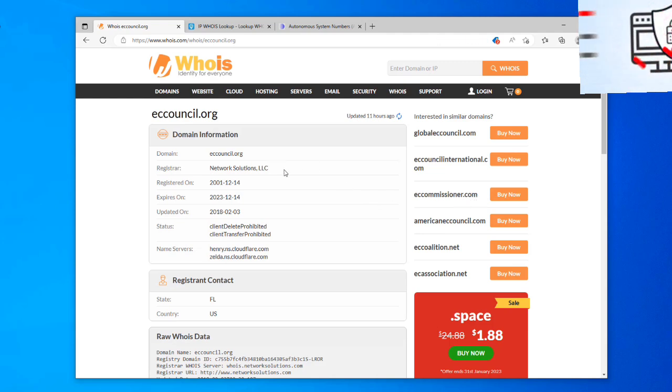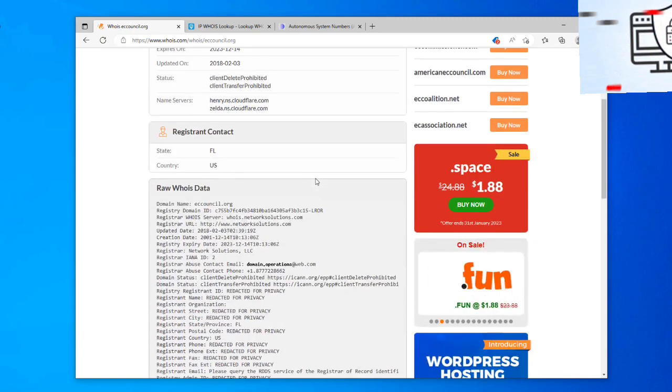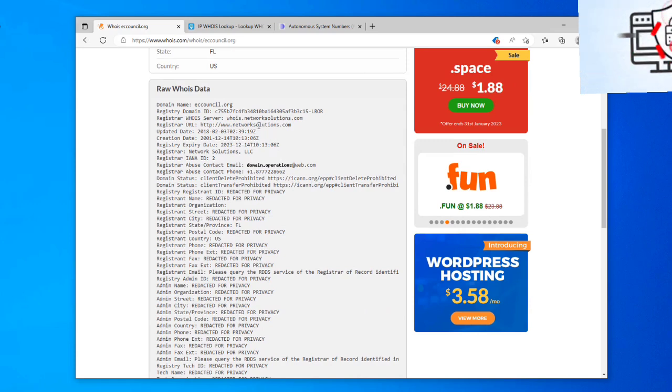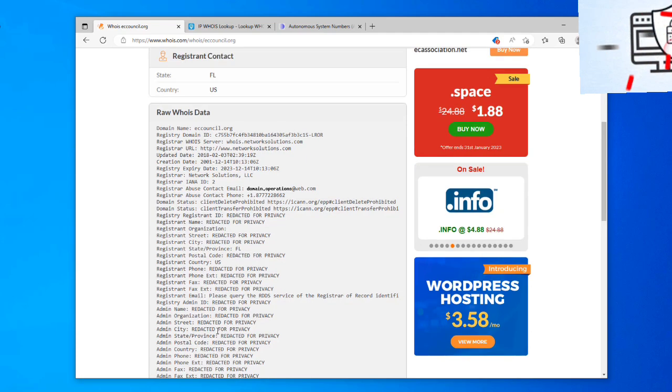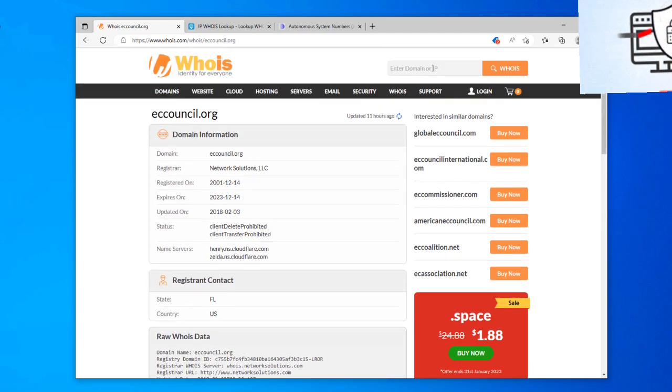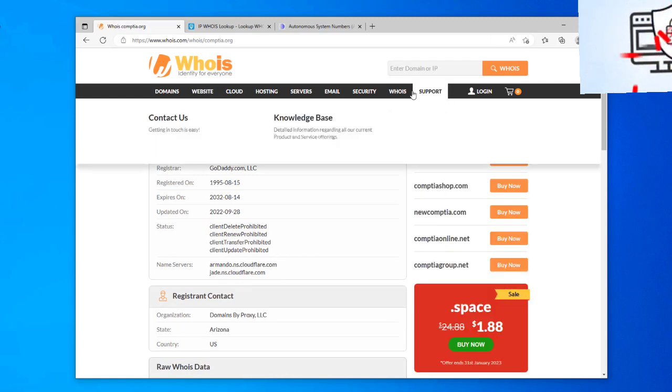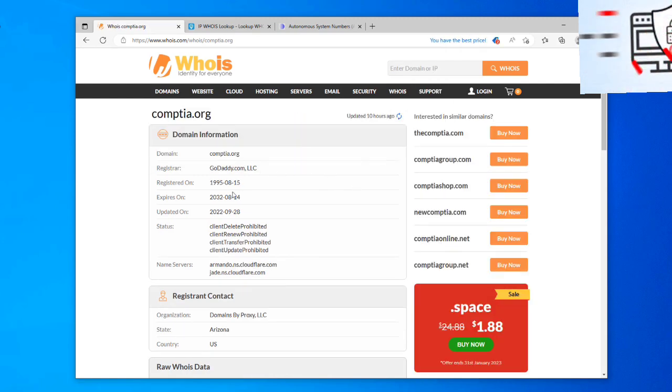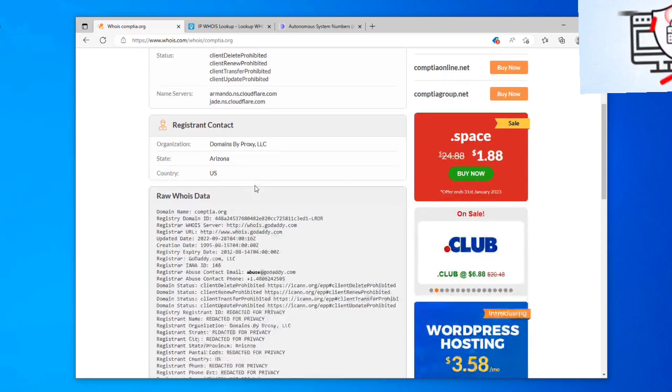They register with Network Solutions. They first registered in 2001. Okay, and as we scroll down here, a lot of information here redacted for privacy, yes. So they're hiding behind their registrar. Okay, what about CompTIA? Let's try those folks. CompTIA.org. All right, let's try them. They registered with GoDaddy in 1985. Okay, and yeah, they're hiding as well.